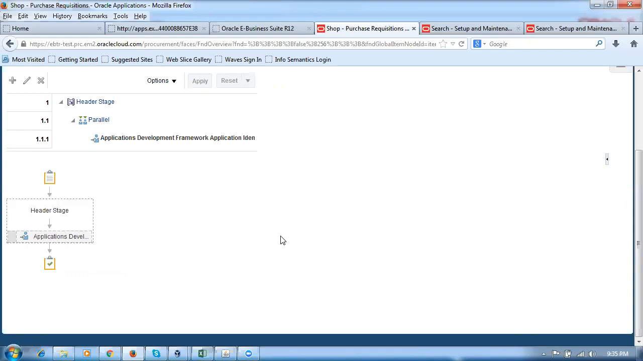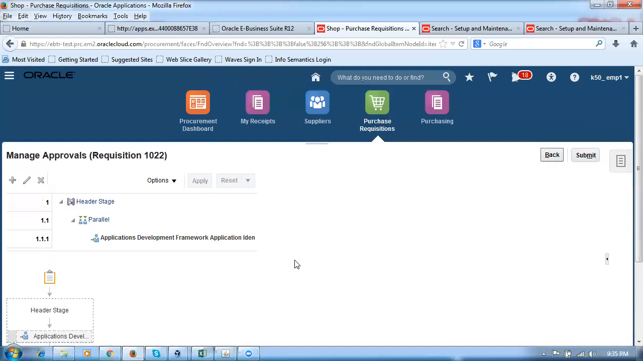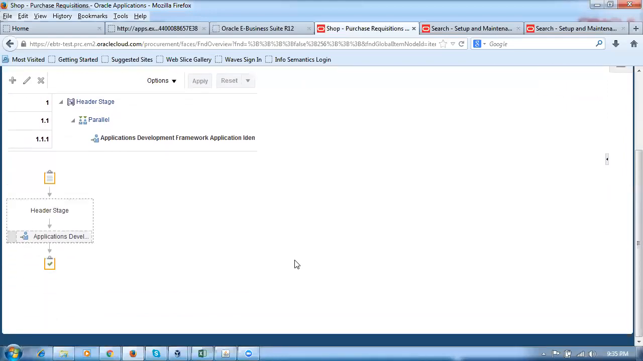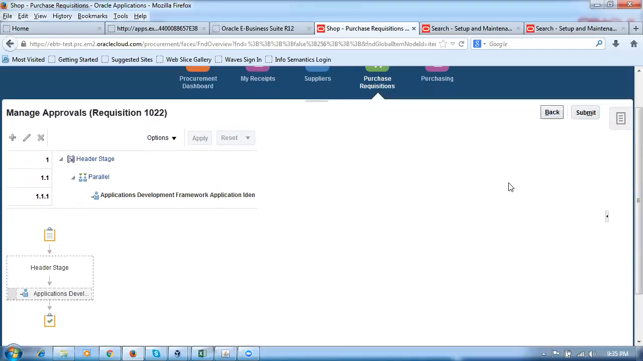There's a common instance, and more than 10 batch students are working. The approval mechanism is across all of them. So somebody would have modified it. Any doubts on how to modify it, or do you want me to show it again? Is it clear? Good. You are clear on it. Fine. I will now submit it. 1022 will be submitted for approval. So the requisition is now approved.